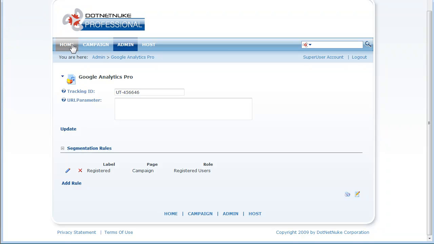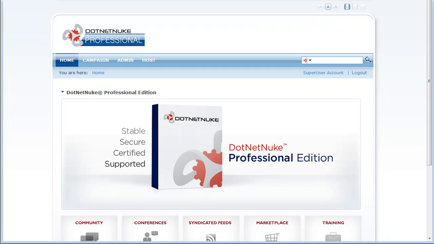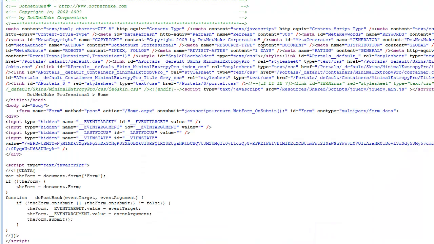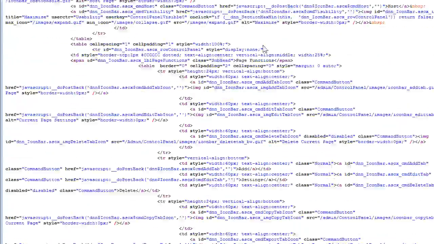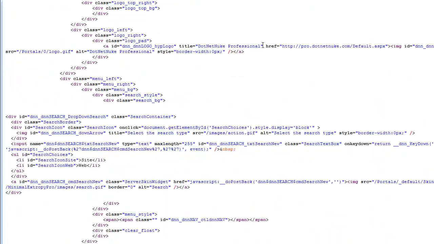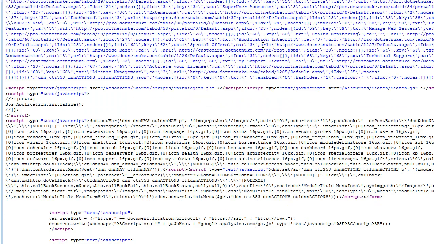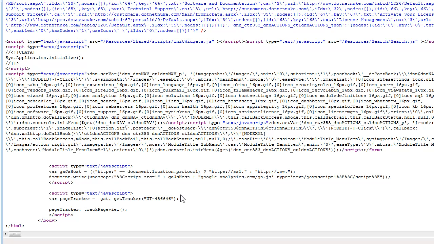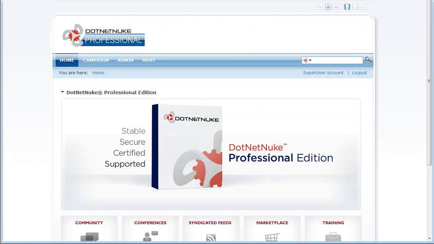First, I'll navigate to the home page and show you the source code by going to View, Source in my browser. And when I scroll down to the very bottom of my page here, what I will see is that the Google Analytics code has been added to the page. So this is standard behavior in both Community Edition and in Professional Edition. Now let's look at what happens on the campaign page.